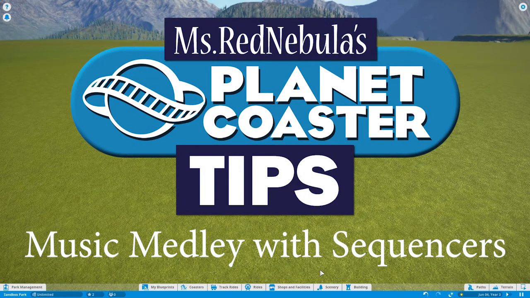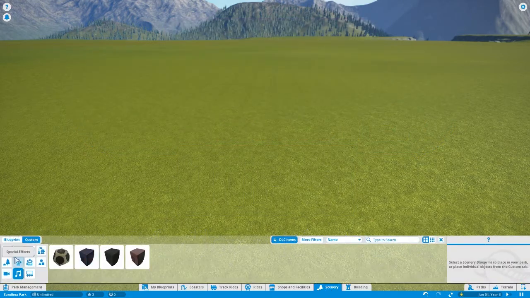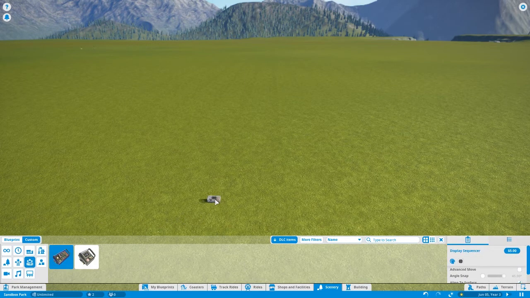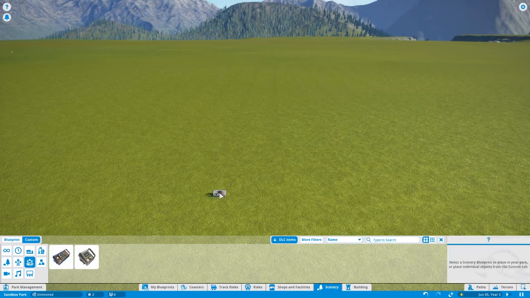Today I'll show you how to put together a medley using multiple in-game music tracks and sequencers. A music speaker will only ever play a single music track. You could put together a larger audio file with multiple tracks and import it into the game, but that's a lot of extra work and would require people to download the music separately if you wanted to upload it as a blueprint. However, if you place a sequencer, you'll notice it has an audio tab.